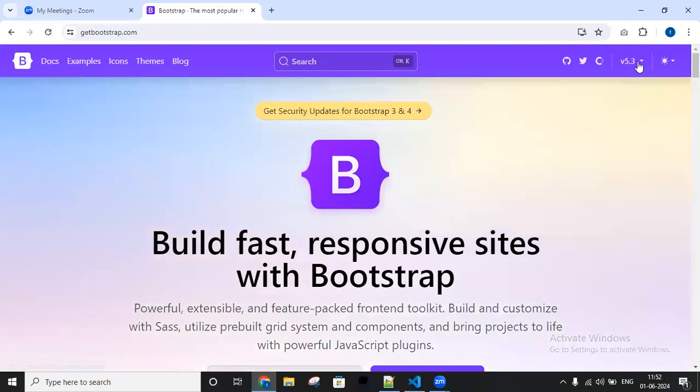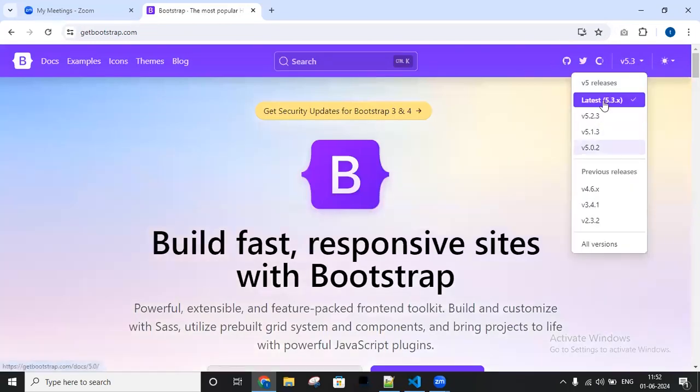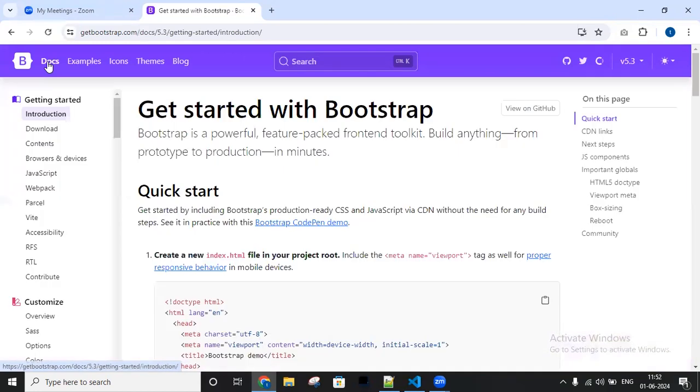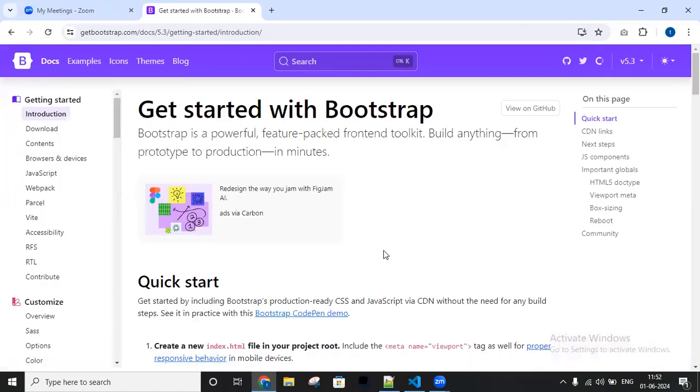Here are the different versions we have, version 4 and version 5. If we click on all versions, it will show us version 3 also. I can choose the latest version, 5.3. Later you can click on this Docs option here. So we have the documentation.